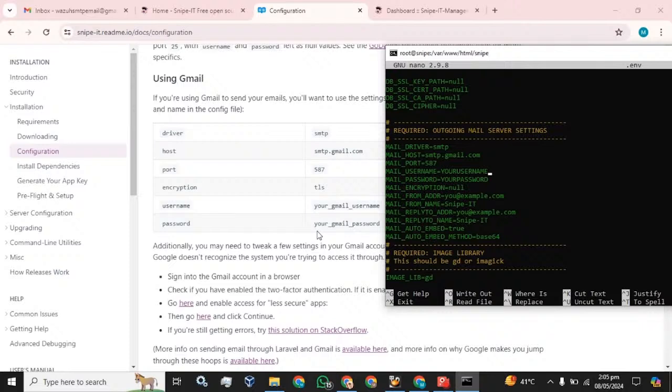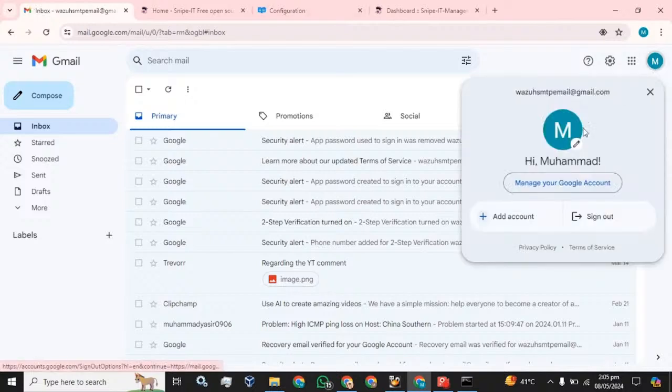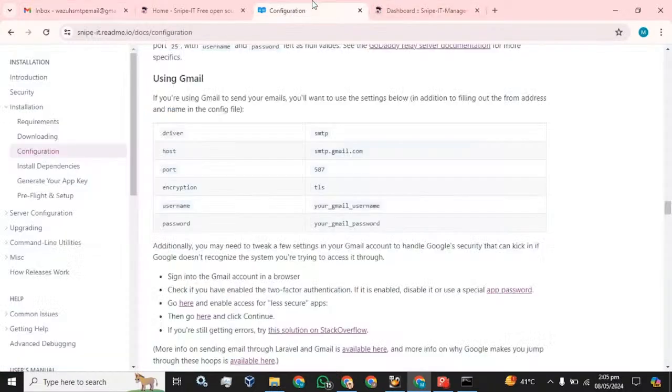If you guys are familiar, or you can search on Google how you can create an app password in your Gmail account. This is the tricky part. So I am going to use my Gmail. What you have to do, you have to assign this role to this Gmail user.